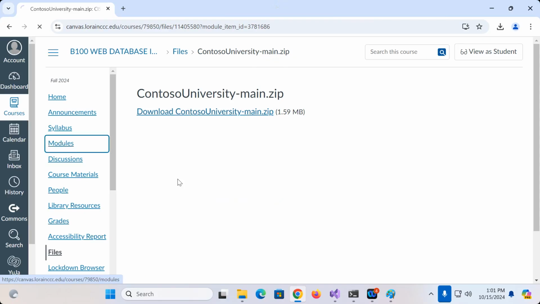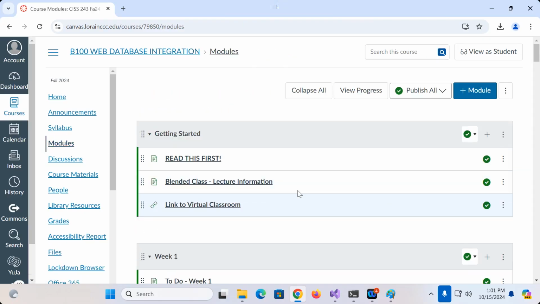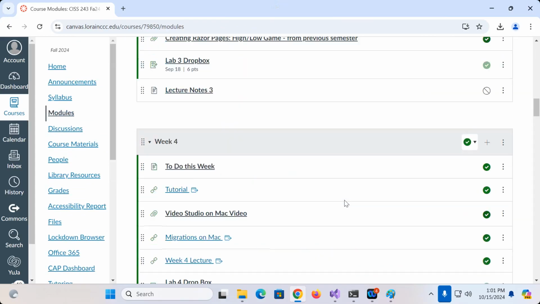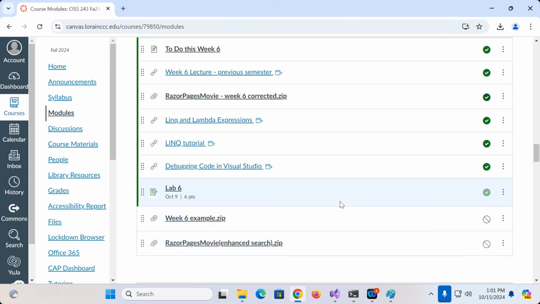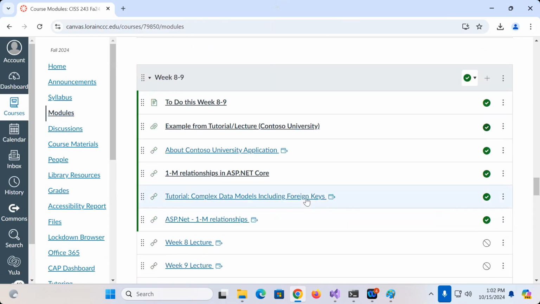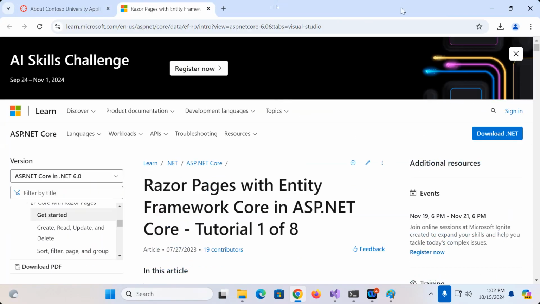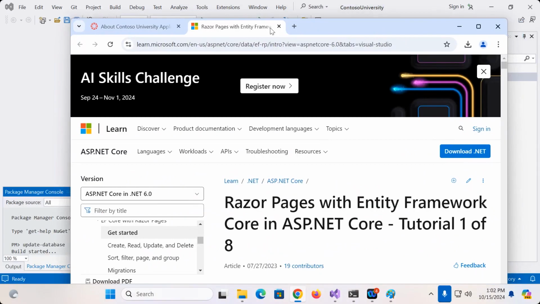If you go under modules, under week 8, 9, you'll see the example from tutorial lecture, Contoso University. There's also a link to information about this tutorial and this application.